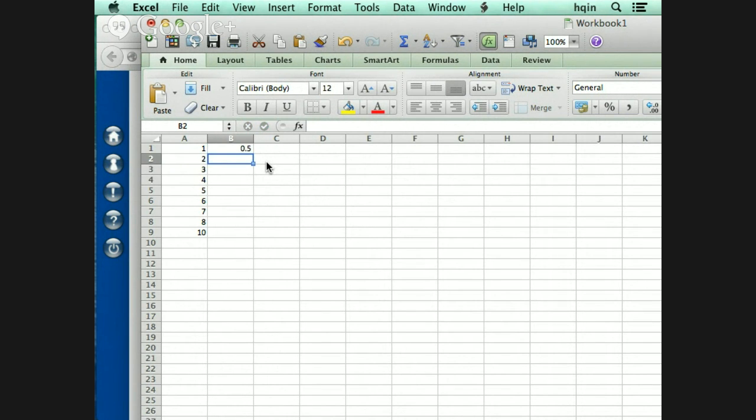0.5, 1.1, 1.5, 2.1, 2.7, 3.2, 3.2, 4.1, 5.3. Okay, so we have two columns of numbers. We want to do a scatter plot and analyze, add a trend line of these two rows.